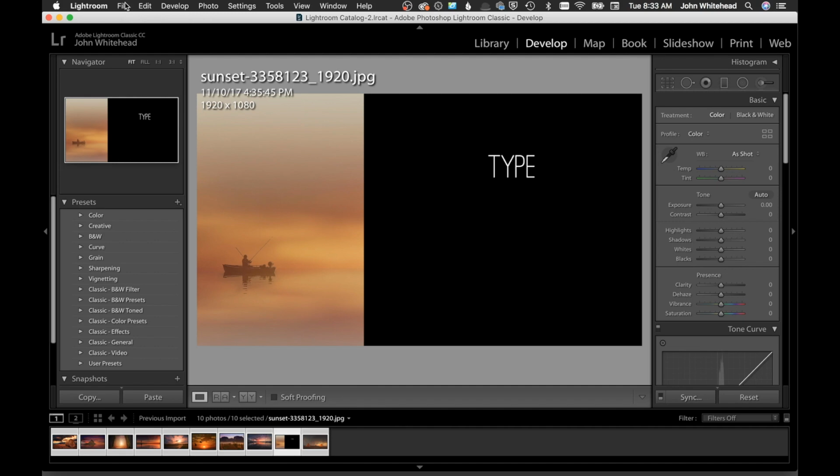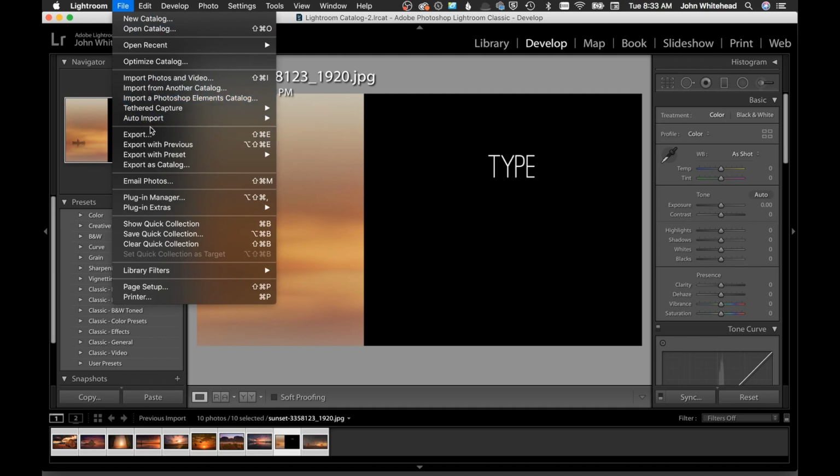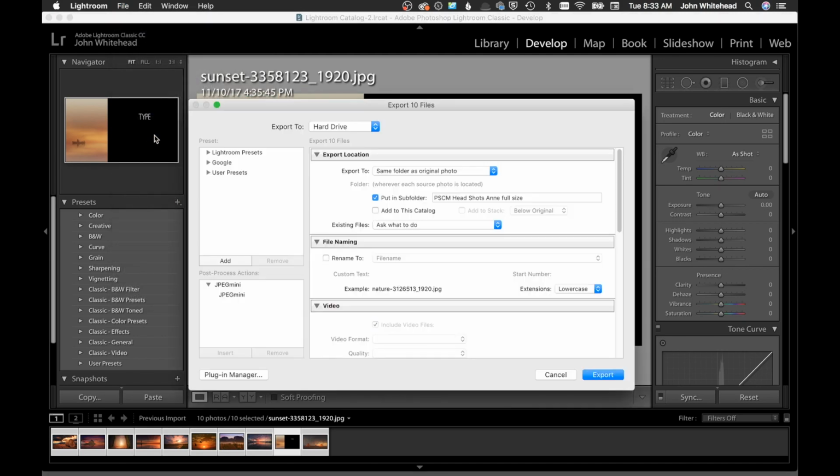The next thing we're going to do is go up here to File, and you're going to Export. So we are going to put this in the same folder as the original photos, just to make it easy, but you could pick a different location.